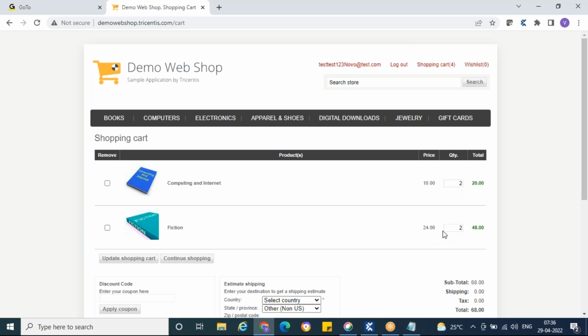Okay, so here also same thing. 24 into 2 is 48. You have to calculate 24 into 2 by yourself in your automation using Tosca. You store that value and compare that value with this value which is present in the application. Okay, both should be matching, then you are good.